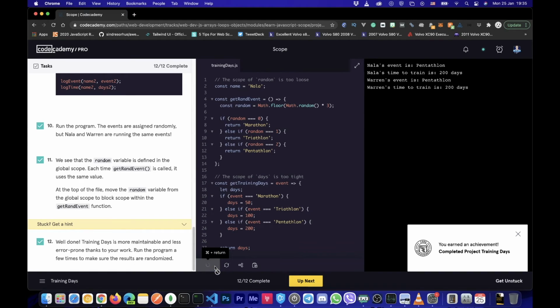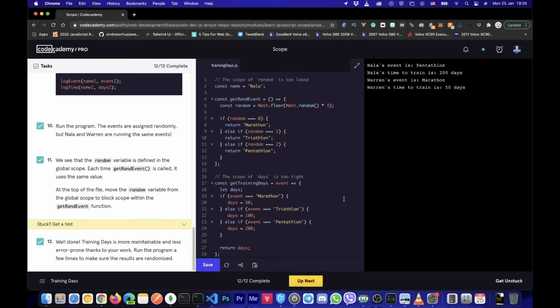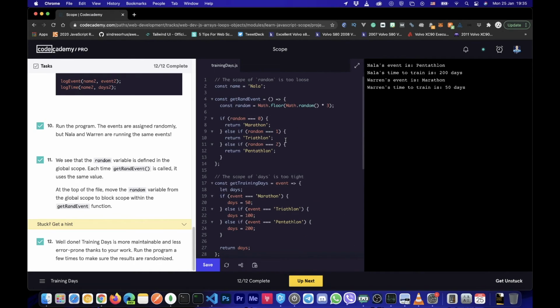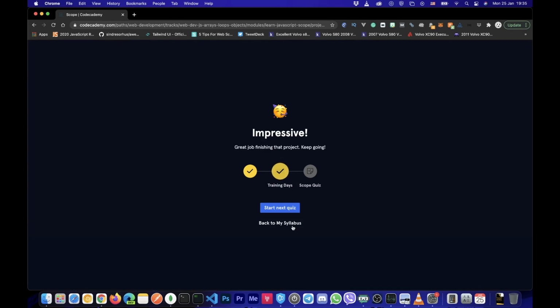Okay, it's different now. Triathlon and marathon. Same, and so on and so forth. So that should be all for this one. We fixed this code right here. We changed the scope of the variables, and now the program is more maintainable and less error prone. And now let's proceed to the quiz on scopes.